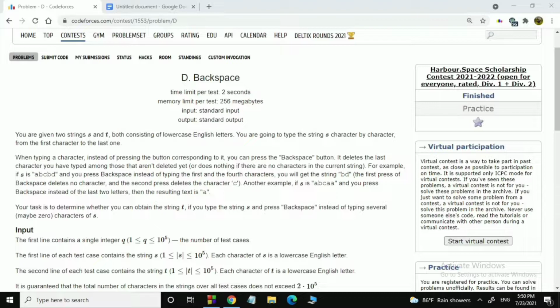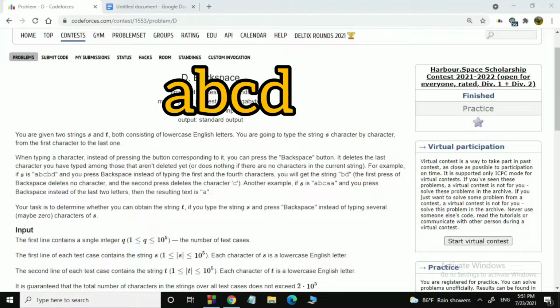We can press as many buttons as the length of string S. Just have a closer look: once we are pressing a backspace button, we are sacrificing two characters. One character is the one instead of which we are pressing the backspace button, and the other character is the one which we are deleting by pressing the backspace button. For example, suppose the string is ABCD. After typing ABC, if we press the backspace button instead of character D, then the character C will be deleted. And notice that we are also not writing character D. That means we are sacrificing two characters.